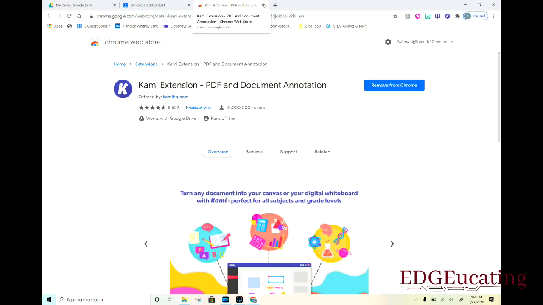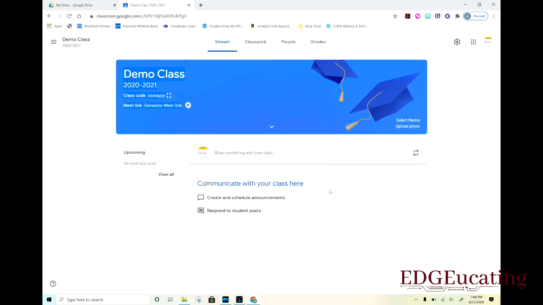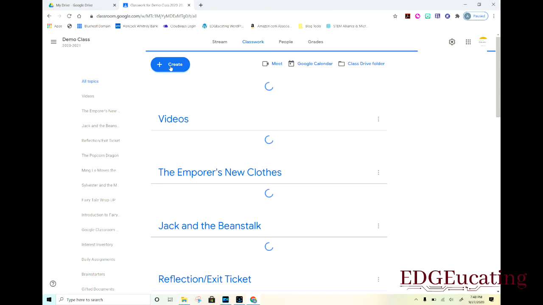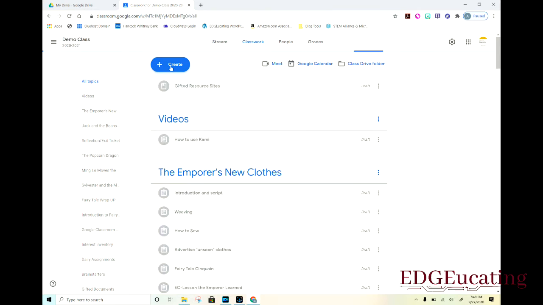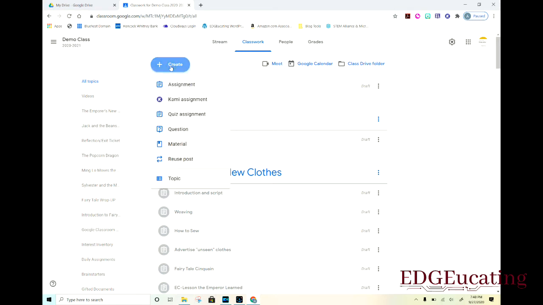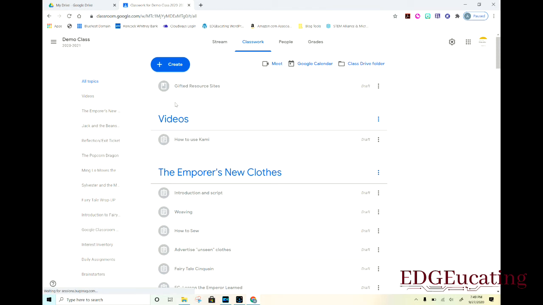So now that you have the Chrome extension, let's learn how to use it. So then you will want to go into your Google Classroom. And as you can see, I'm in my demo class. When you go to Google Classroom, you're going to go to Classwork, and you're going to go to Create, just like you do for any other Google Classroom assignment that you want to create. So you click that Create, and the second option in the drop-down menu is going to be Cami Assignment. That's what you want to click. So click on Cami Assignment.